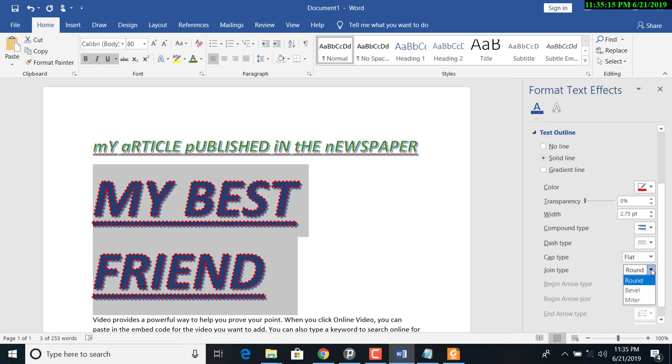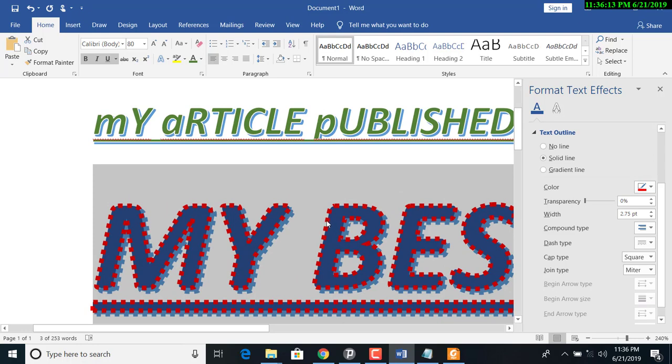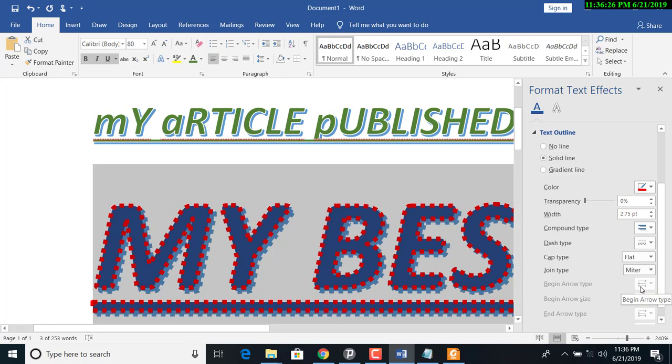Join type, there are different types of joining. But before going to join type, let's see what the cap type does. It is basically an option related to the particles or the dots that are making this line. If you click the square one, it will convert these dots into small square objects. If you zoom in, you can see that these are not round, but squares. If you want to change it from square to round, it will be like ball-shaped objects making this borderline. And if you want to make them flat, it will give you a flat one.